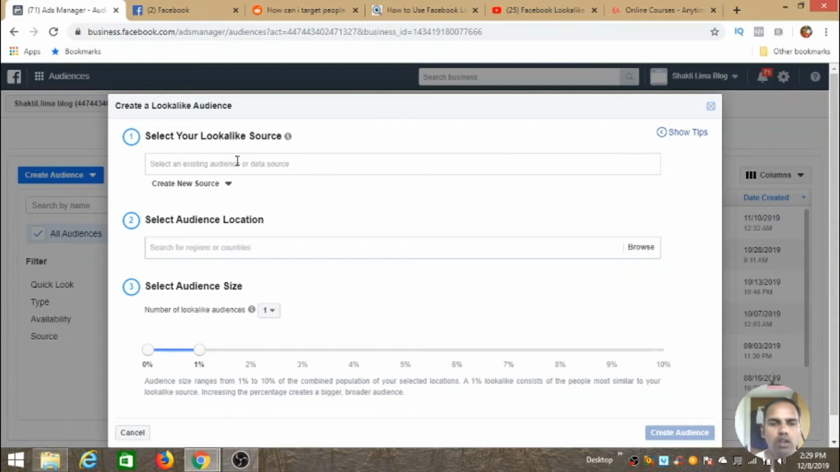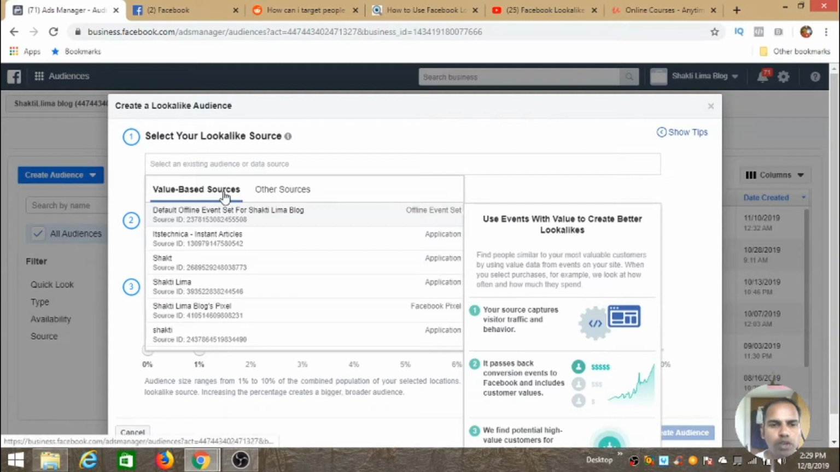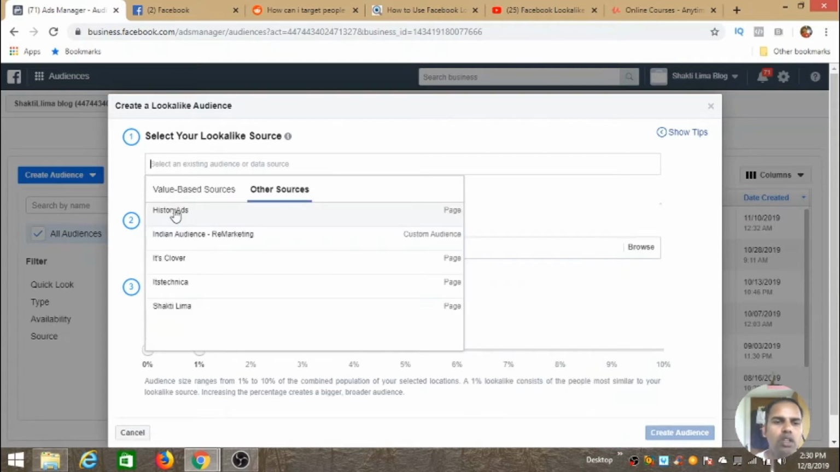If I go ahead and select on this box, it will give you two options. One is value based sources, other is other sources. So what is value based sources? It is nothing but on the basis of your pixel, your instant article if you have, or any offline event that you have already created, on the basis of that you can create a lookalike. And the other sources, if you click here, it will give you the audience that you already have with you. So over here, in my case, I have created an Indian audience remarketing. This is a custom audience which I created.